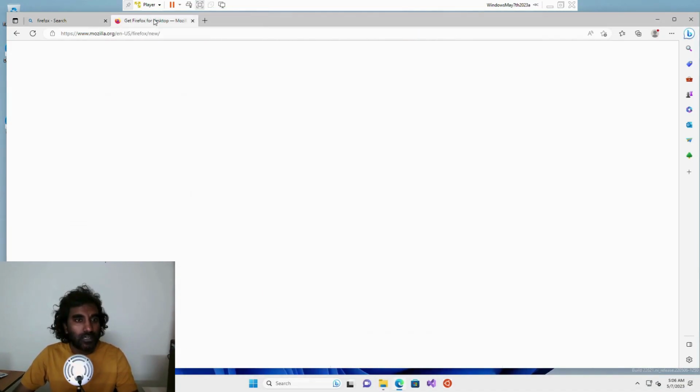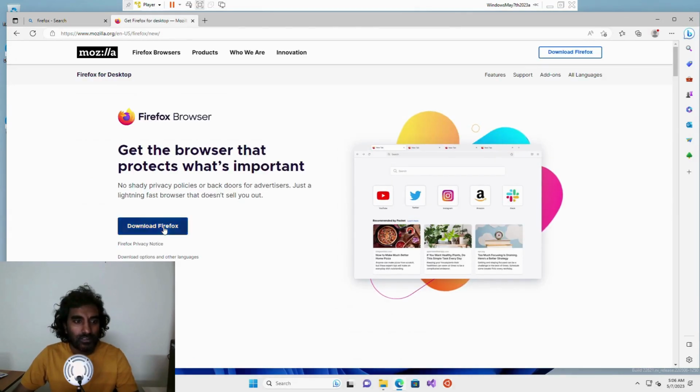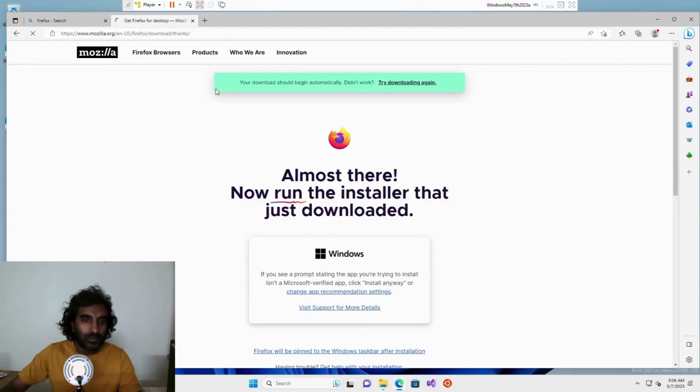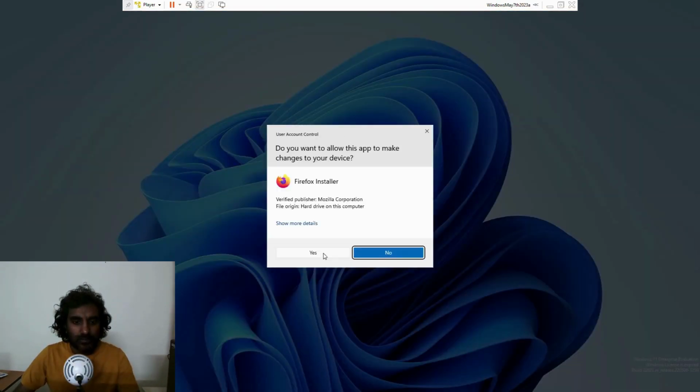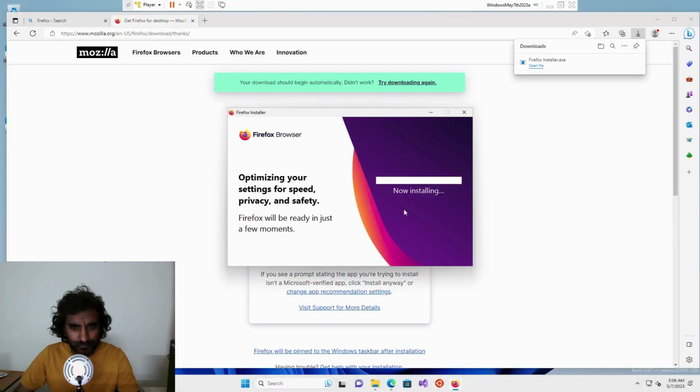Okay, so first step, go ahead and download Firefox. There we go. So imagine this is your new computer, and the first thing you do is you're gonna install Firefox. Let's do that. Okay, open file. There it is. Okay. It'll take a few minutes. Again, everything depends on the speed of your internet.